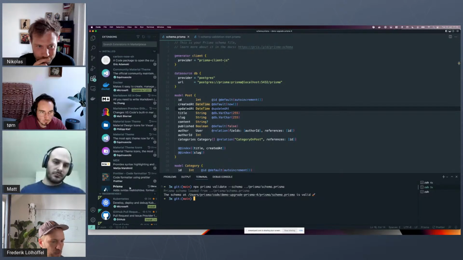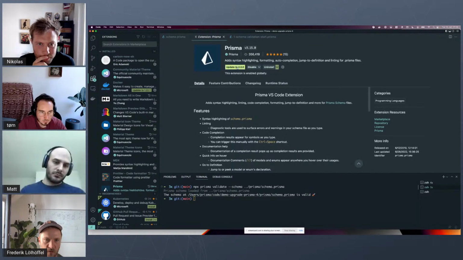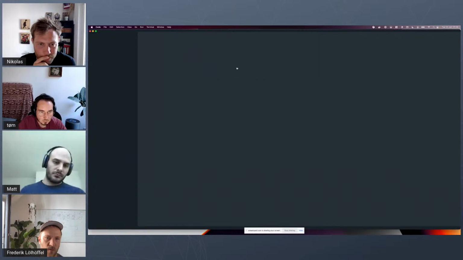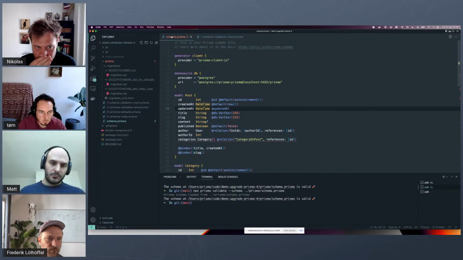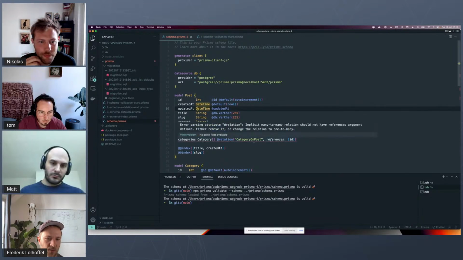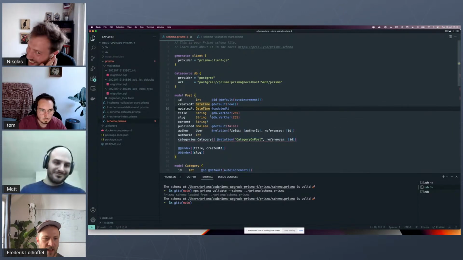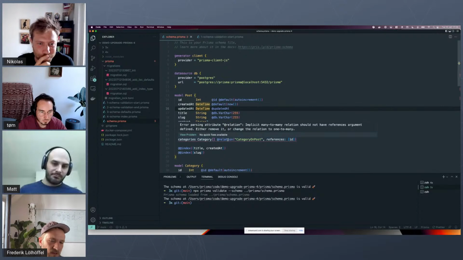And now let's do the same for the VS Code extension. So I'm now upgrading to Prisma 4. I'm reloading. And we go back to the file. And now we see this. What do you say for that, Nico? Squiggly lines? Red squiggly lines, yeah, indeed. Red squiggly lines.